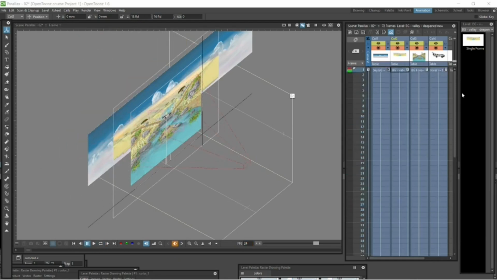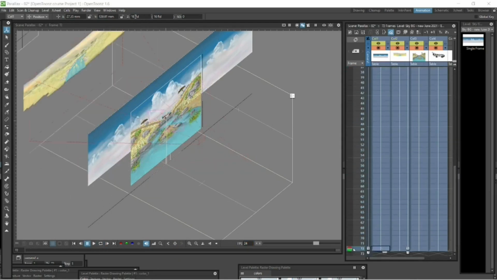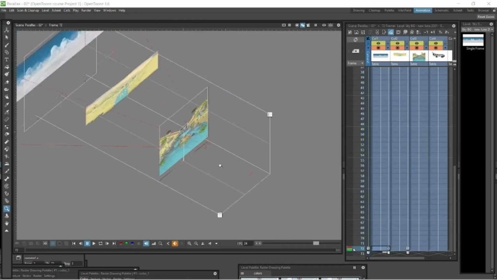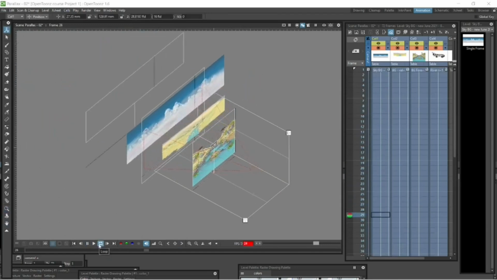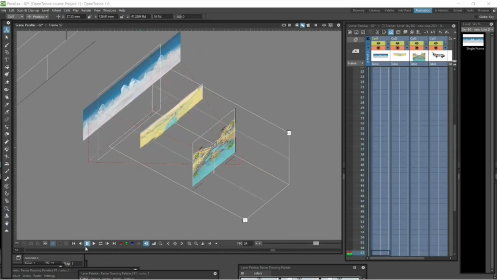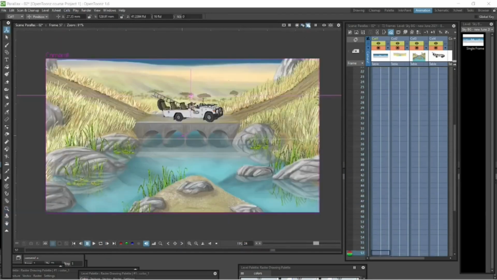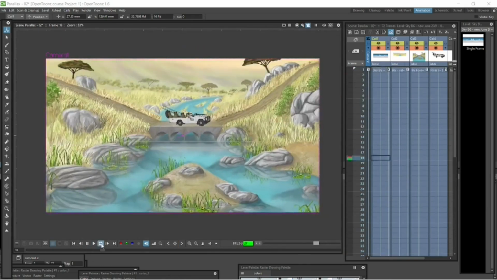So let's do that to the sky level there and make it 48, and it goes even further back. So you can see everything's moving out at different speeds away from the camera. And if you put it into the viewer, you see that the camera's coming in, everything else is going backwards.